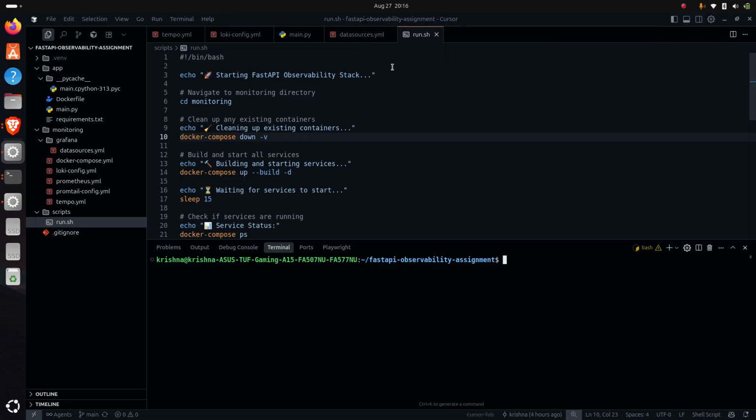Hello, I'm Krishna Srivastav and I'm presenting my FastAPI observability stack project for the backend engineer internship at Vibe Monitor. Today I will demonstrate a complete observability solution that implements the three pillars of observability: metrics, logs, and traces, all integrated into a FastAPI solution.